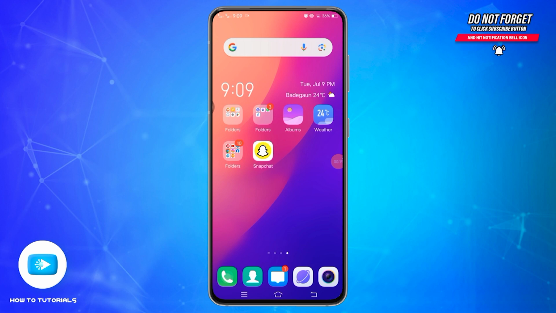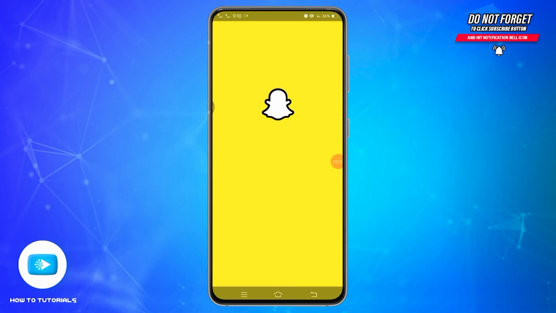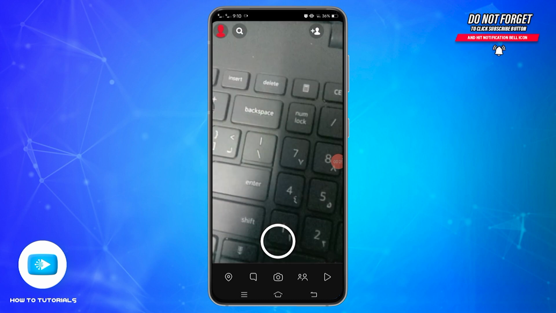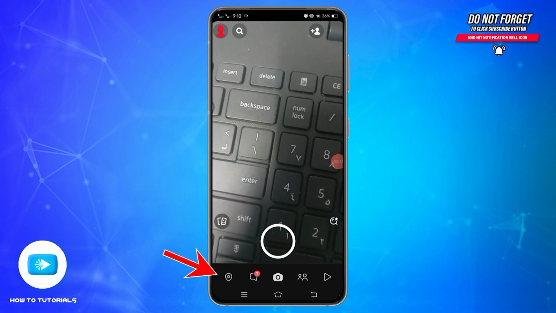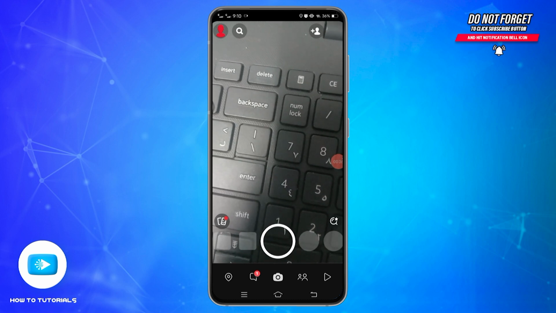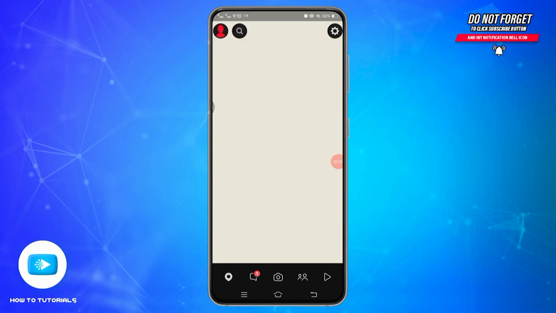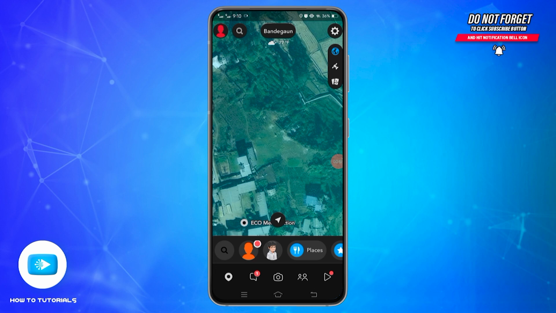For that, first of all, you will need to open your Snapchat application on your mobile device and make sure you are logged into your account. Once you are logged into your account, at the bottom, tap on this location icon from the left corner. Once you tap on it, you will reach the Snap map. From here, navigate to the area where your business is located on this map.